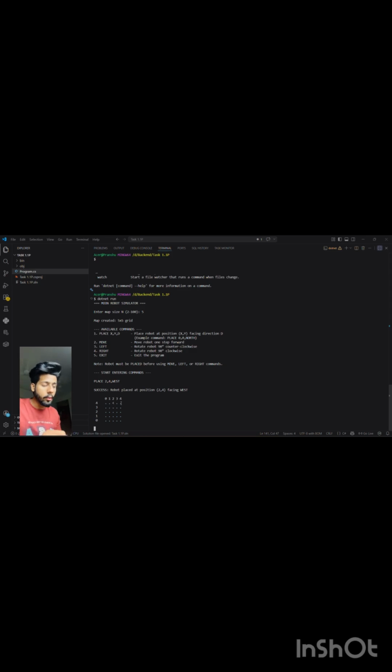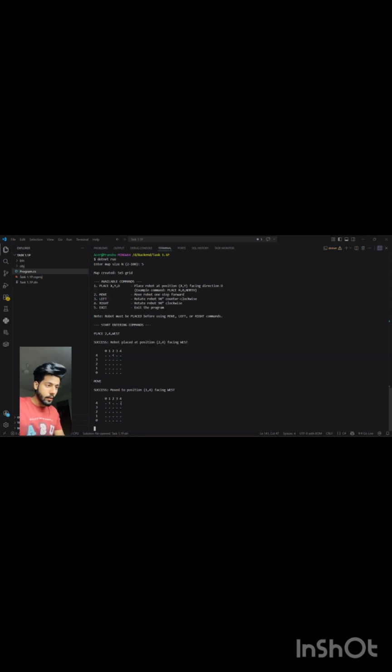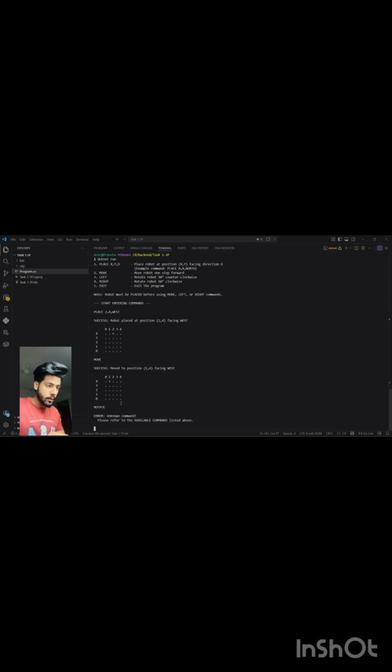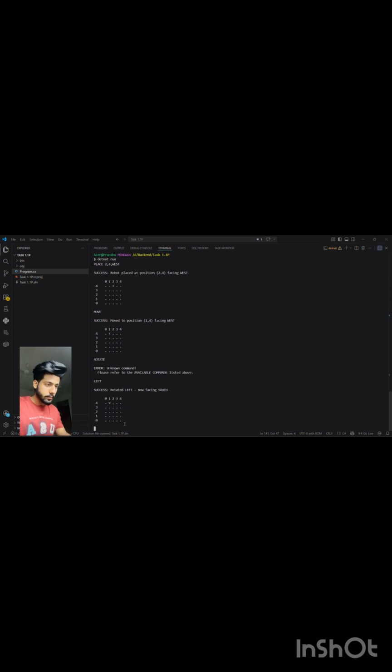Now we need to rotate it, or we can say first we'll move it. We'll give the command move. We can see it has moved one step forward to the west side. Then we'll rotate it. After the rotation, it should face south. Sorry, we have to write left. So we can see that now the robot is facing south.